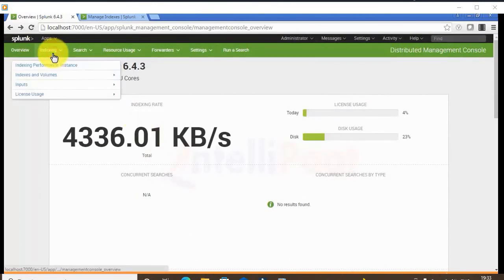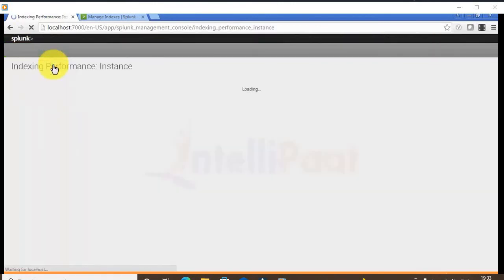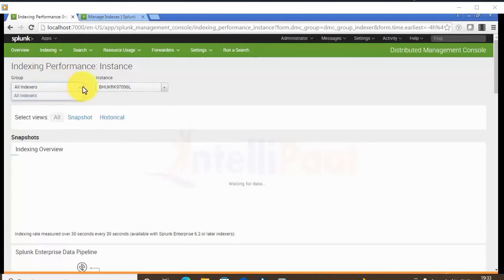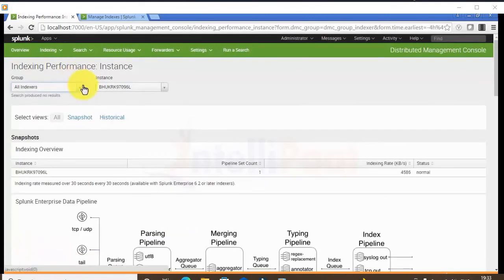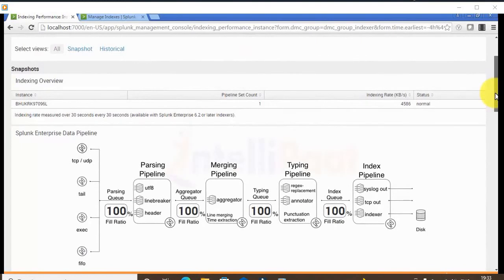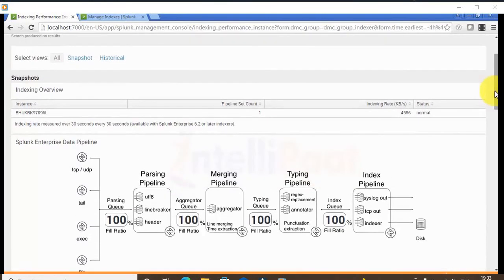All right, so now let me go to the indexing performance instance. What is the indexing performance instance? If I just see this, I have selected all indexes. This will show you the data now. This is all indexes. There you go. Very important concept.